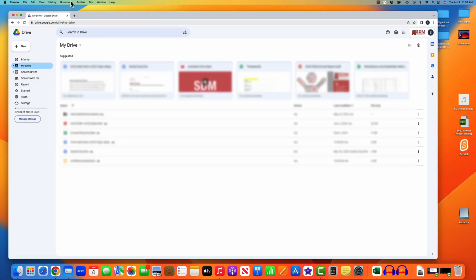Alright, so now we're going to talk about folders. What a folder is, it's basically just a folder. In real life you'll have a folder, you can put whatever you want in it. That's basically what this is, except online, obviously. And it's good for organizing your Google Drive.